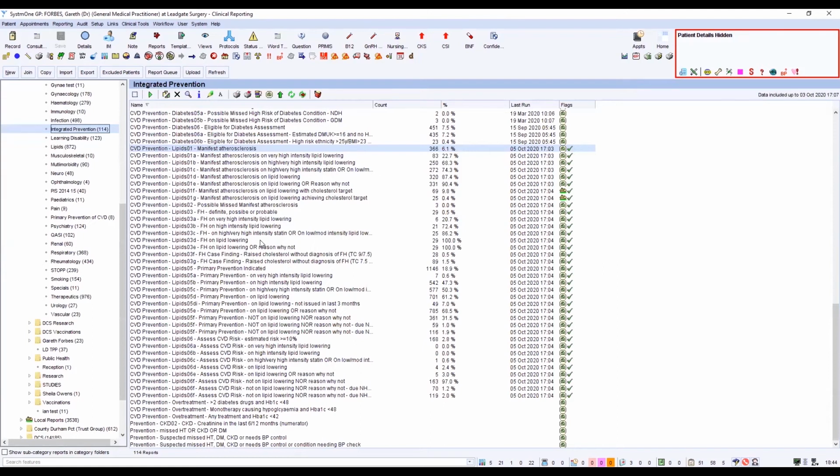What's most important about these reports is it's not just showing you how you're doing, but it's showing you the patients that you need to concentrate on to improve. So the example I showed you earlier of the patients who are not taking their statins, or the patients who are eligible for primary prevention, but they're not on lipid lowering, and they haven't recorded a reason why not.